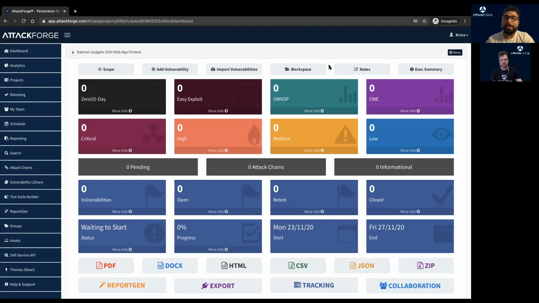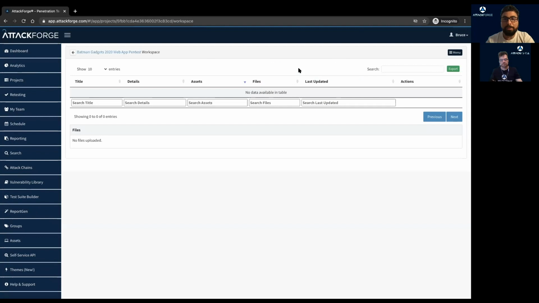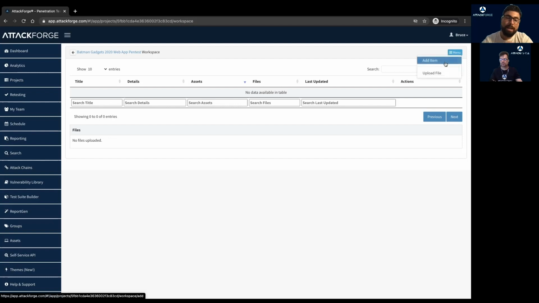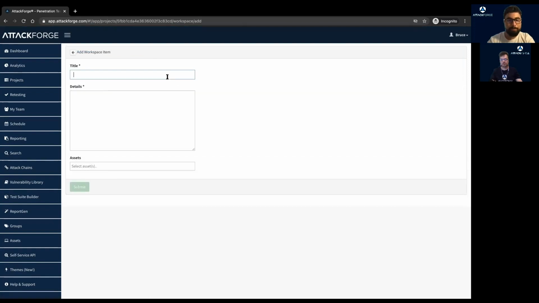So we're going to click on the workspace button from our project dashboard. And this is where we can upload all of the information that we need for the pen test team in order to perform the testing. So we're going to start by adding the solution design documentation to help the pen test team with understanding how the application works. So I'm going to click add item.